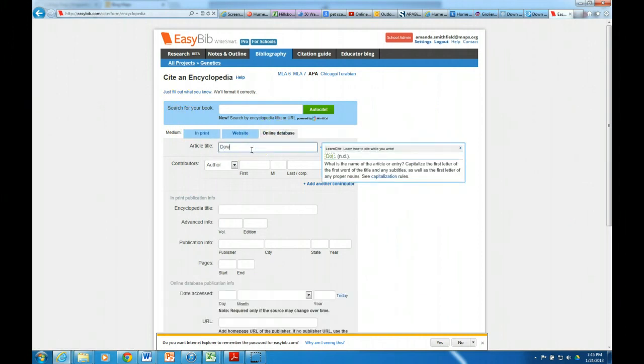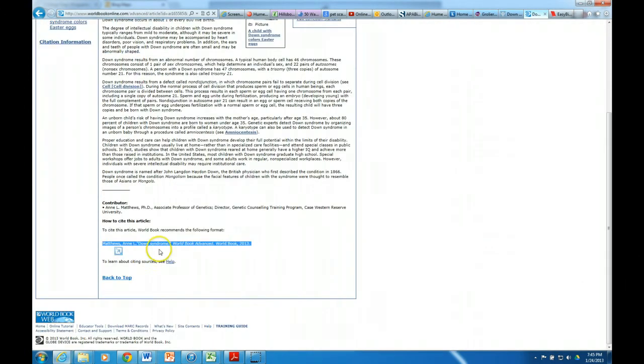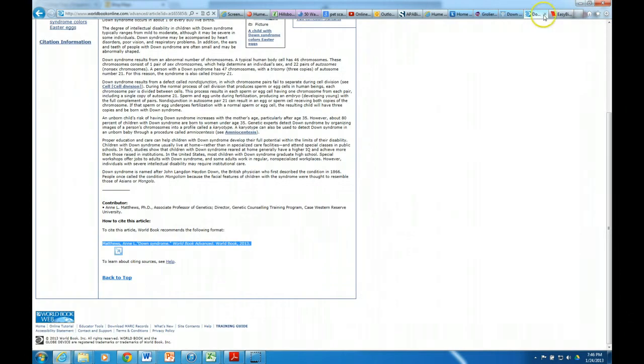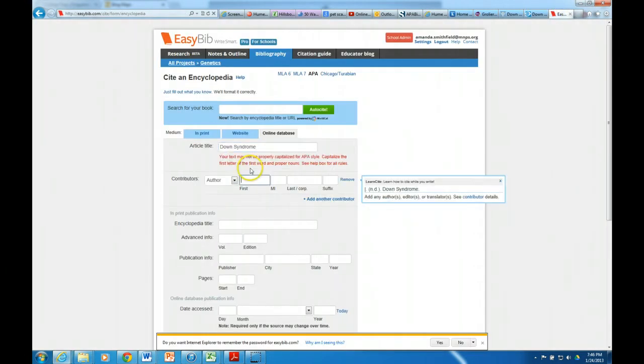So now I'm going to type in the title of it, and I'm using what it told me from World Book to do that. The author is Ann Matthews. There's the title of the article. Here's the name of the encyclopedia, and that's when it's published. So that's the information I need. So, forgetful me, I'm going to go back and type that in.